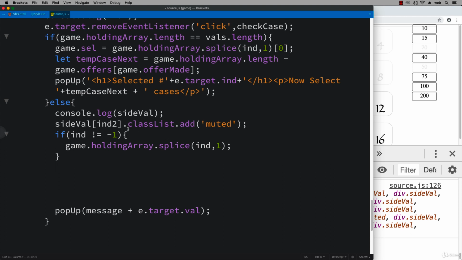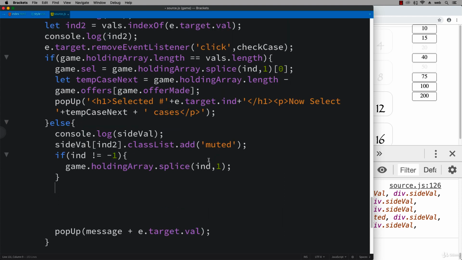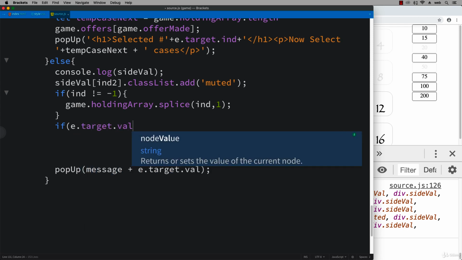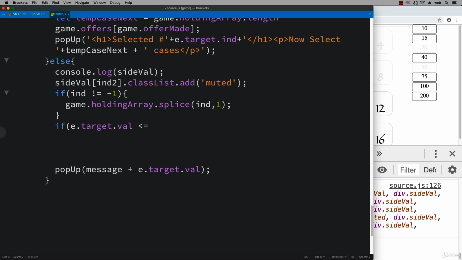And we already know what value that is, because we're the ones that found it in the array with the index. So we're moving it out of the holding array. And let's also do a quick check for target and value. We're going to check to see if it's less than 10. And that would mean that, depending on where it is, what the section is.